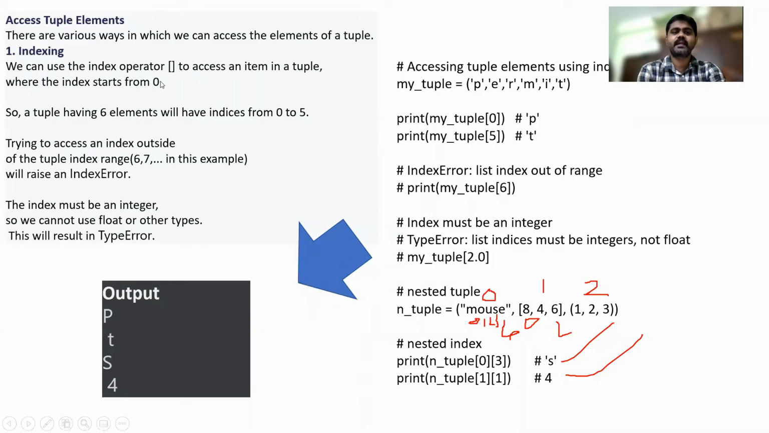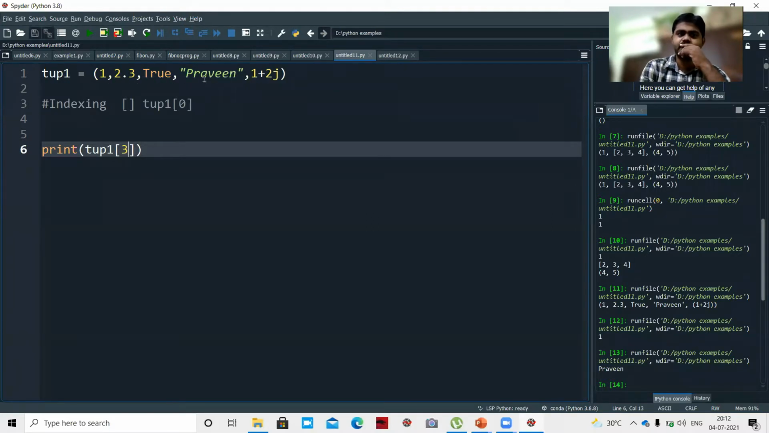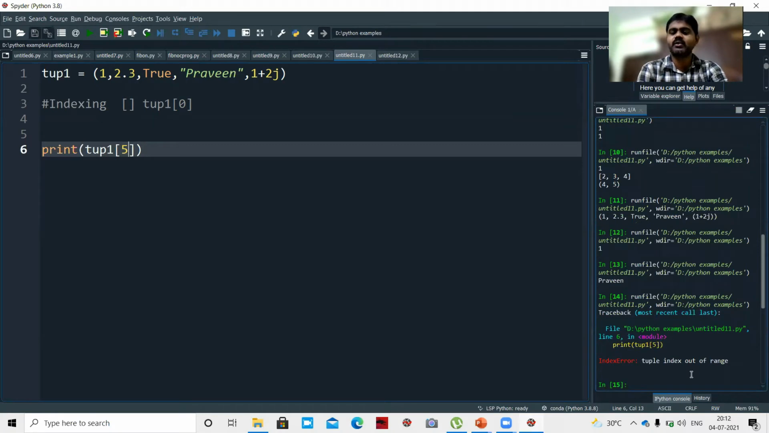We use the index operator, square brackets, to access an item in a tuple, where the index starts from 0. Index always starts from 0. A tuple having 6 elements will have indices from 0 to 5; for n elements, 0 to n minus 1. Trying to access an index outside of the tuple's range will raise an IndexError. Let's see: how many indices do I have here? 0, 1, 2, 3, 4. If I want to access 5, what do I get? Tuple index out of range. We get an index error.